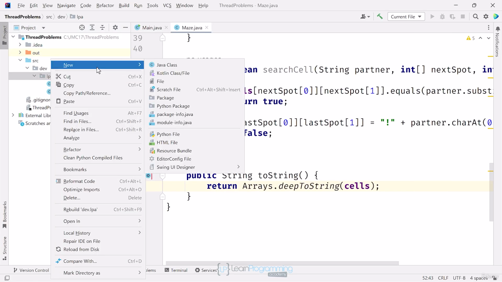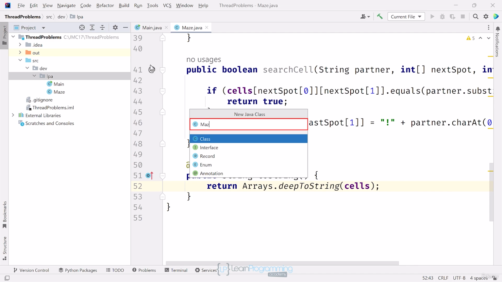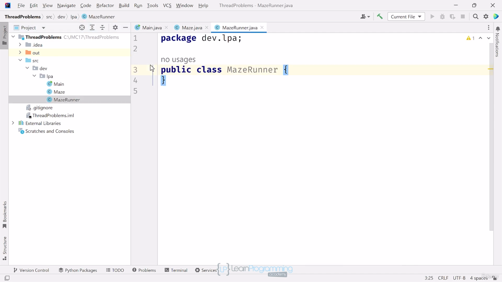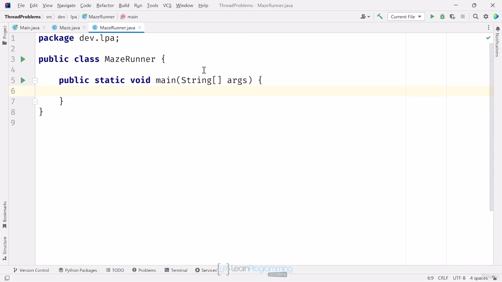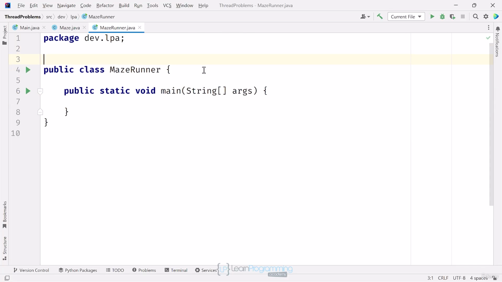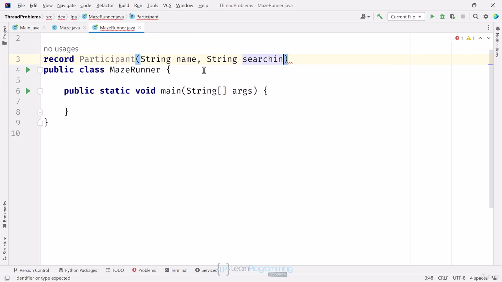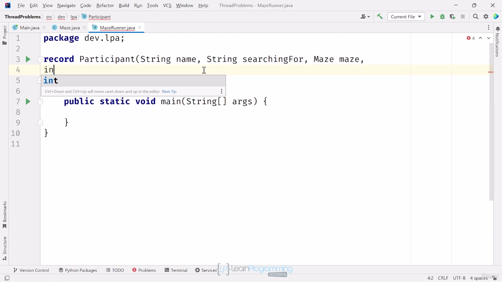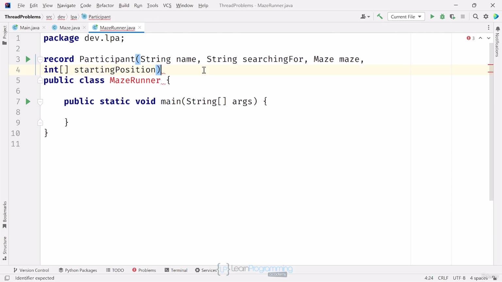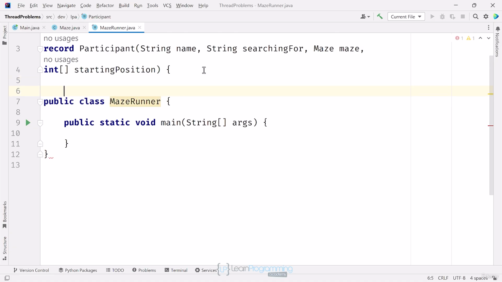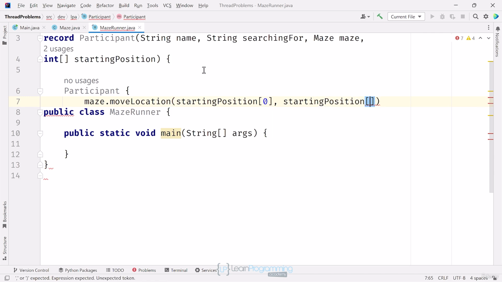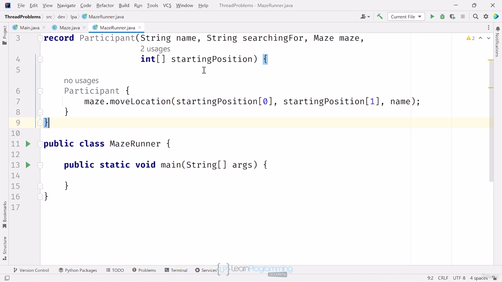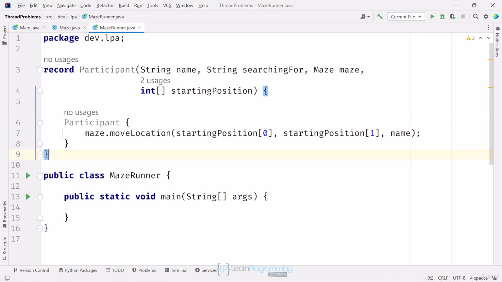Next, I'll create a maze runner class, also in the dev.lpa package, and I'll include PSVM there to get a main method. I'll include a couple of extra types in this source file. The first will be a participant record. This record has a name, the searching for string, which is the partner's name. It will also take a maze and an integer array, the starting position. I'll create a compact constructor. This is just going to set the participant's location on the maze. That's all I need for the participant record.